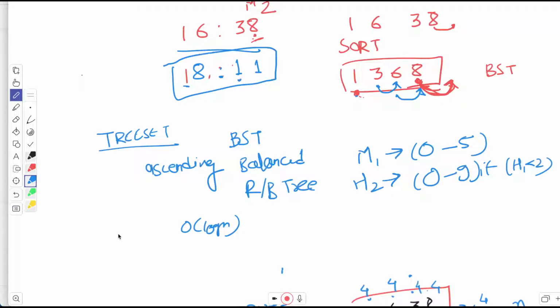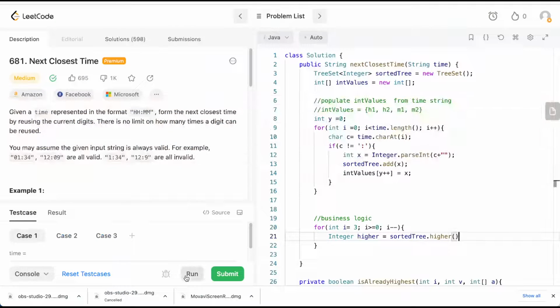Then moving forward, the method that I'll be using is the higher method. I'll be using tree set's method higher, which returns me the next highest value. Let's say if I say higher of 3, I'll be getting the next higher value, which is 6. And another method that I have used is first, which will give me the first or lowest value, which is 1. Let's jump back to the code.